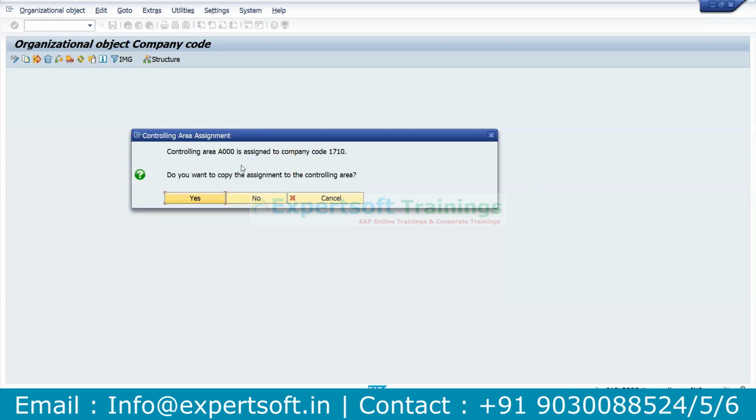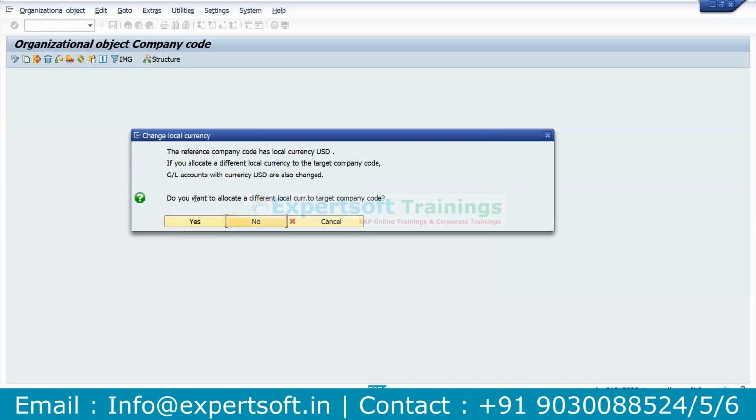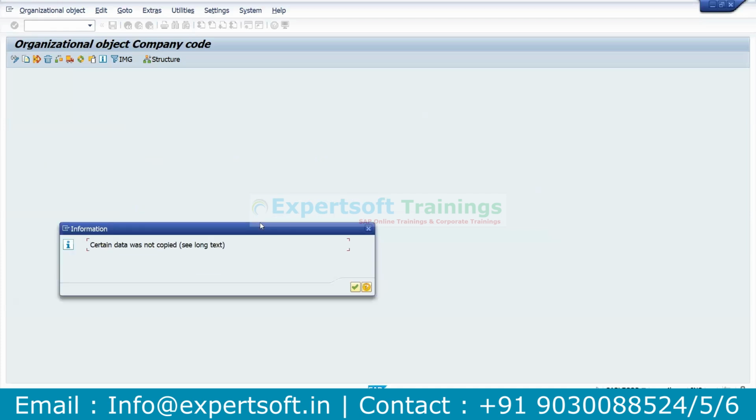Controlling area A100 is assigned to 1710. Do you want to copy the same assignment of the controlling area? Yes, we want to continue the same assignment. The reference company code currency is USD. Do you want to allocate a different local currency to the target company code? No, we want to allocate USD only. Okay, no problem. This is the information which the system is giving.